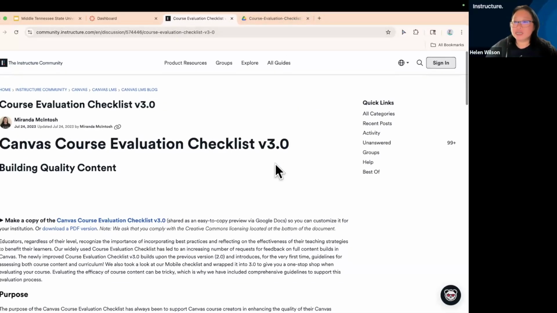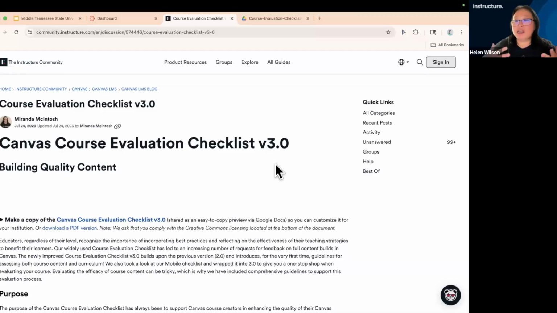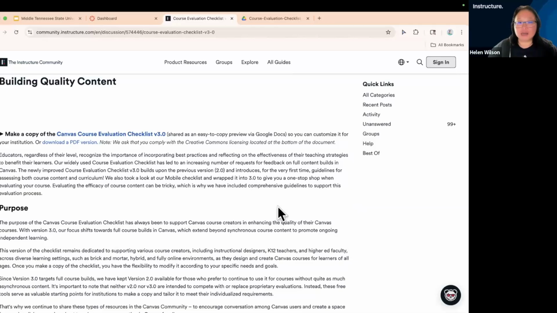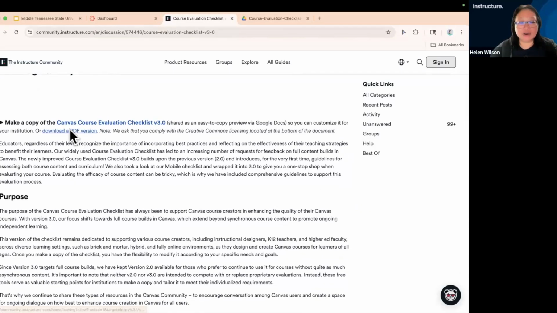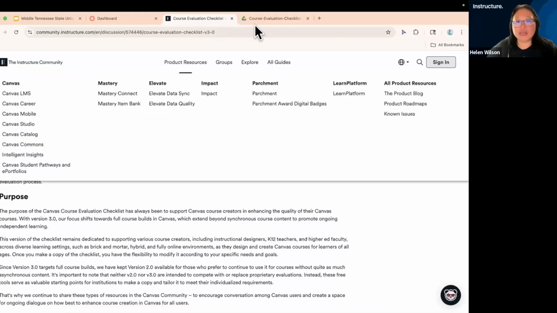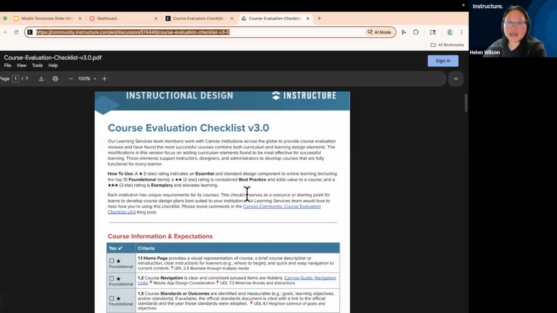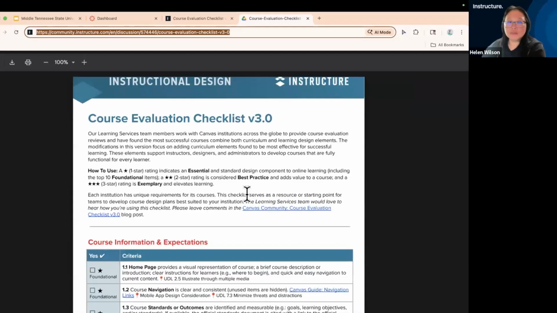By the way, our community did undergo a huge upgrade and change over the past 24 hours. So if you looked at it before, just realize it's going to look really different today. So in this blog post, which gives context about the checklist, right here is a way for you to make a copy. Now it will be a Google copy. If you don't prefer that, you can download a PDF version. So that's what I did here. I have it just ready to use as I go ahead and talk about the aspects of the checklist.